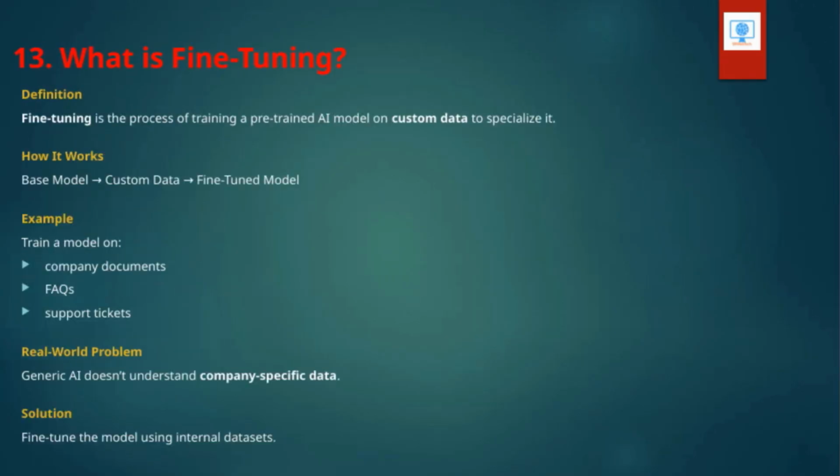Let's start by understanding what fine-tuning actually is. It's a process where we take a pre-trained AI model and train it further on custom data. This helps the model become specialized for specific tasks or information. Think of it as giving the model additional training so it understands the unique details of your business. The process flows from a base model, then we feed it with custom data, and finally, we end up with a fine-tuned model that's tailored to our needs.